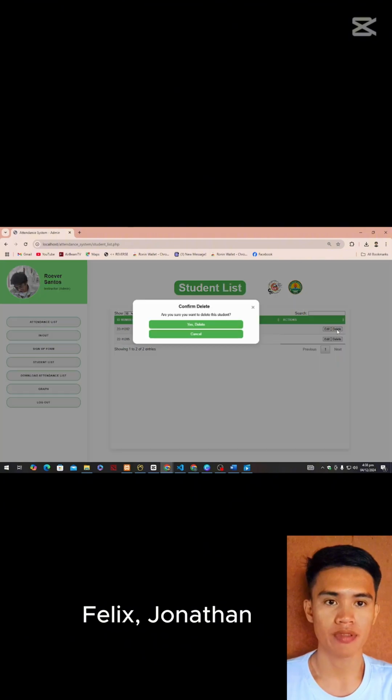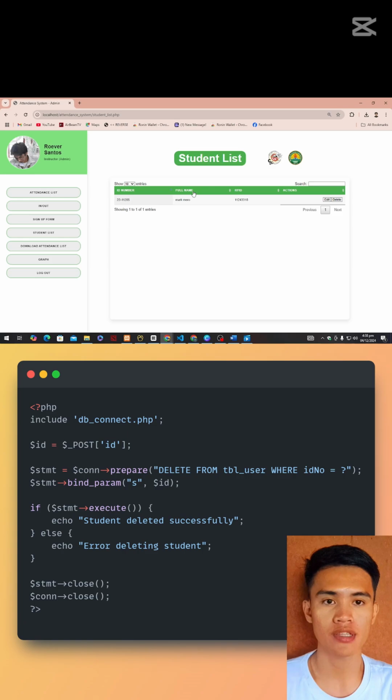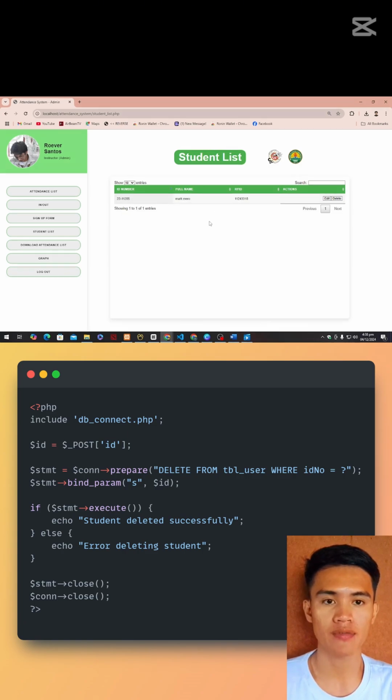Deleting a student. If the admin confirms the deletion, the delete_student.php file is triggered. This file receives the student ID via POST and deletes the student record from the database. After deletion, a success or error message is displayed.